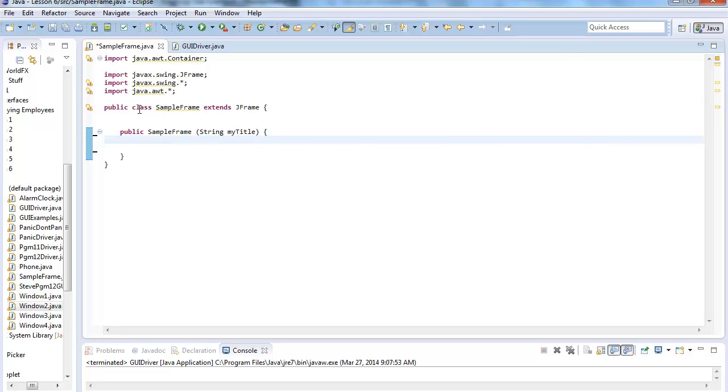I've just got my sample frame extends JFrame and my constructor that takes a title. So let's put the code in again, get a little bit more practice. And this time we're going to make the button do something. So I do set title to whatever gets passed in as the title. Then I give myself a container for the content pane. So that equals get content pane.